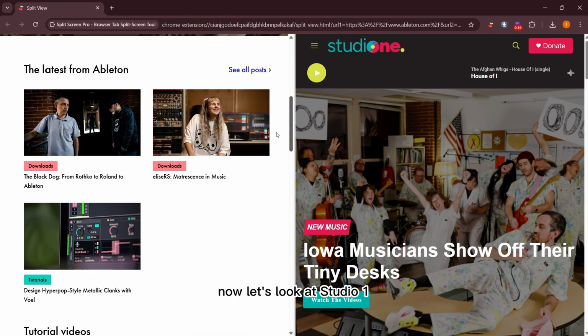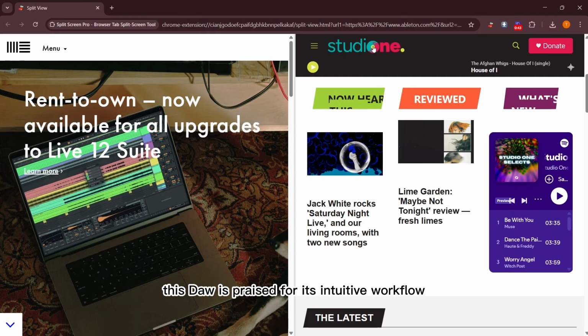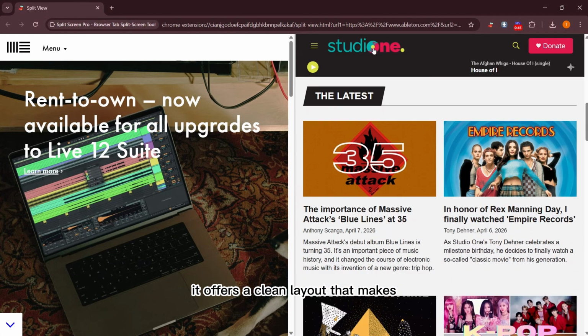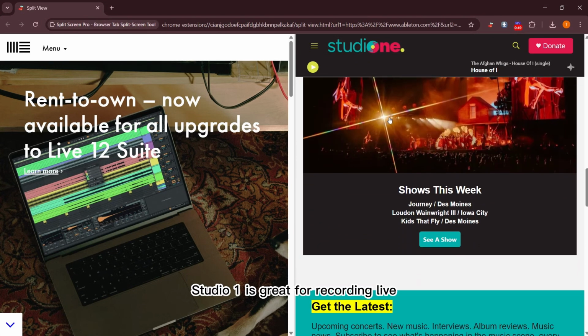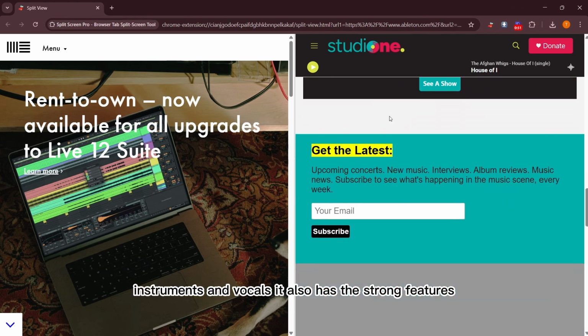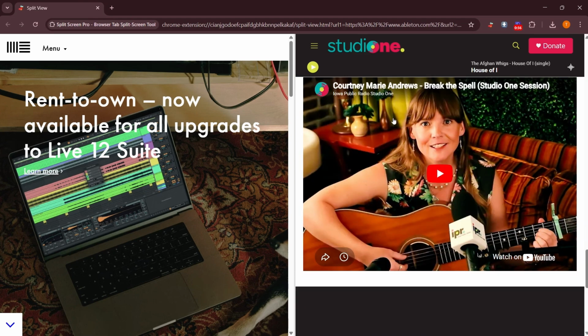Now, let's look at Studio One. This DAW is praised for its intuitive workflow. It offers a clean layout that makes mixing and editing a breeze. Studio One is great for recording live instruments and vocals. It also has strong features for arranging your tracks.